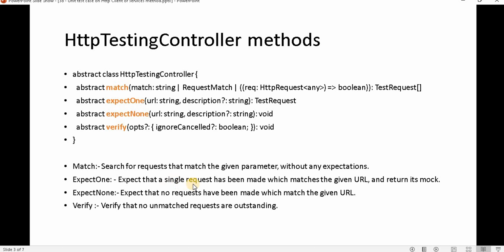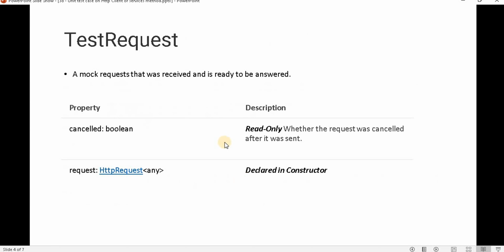Expect one expects that a single request has been made which matches the given URL, and it returns the mock. Expect none expects that no request has been made which matches the given URL. So whenever we give a particular URL, or we can say the API URL, and if there is no data according to that, we can check with expect none. And another is verify, which verifies that no unmatched requests are outstanding. So these are the methods, and as per our requirement we can use them.